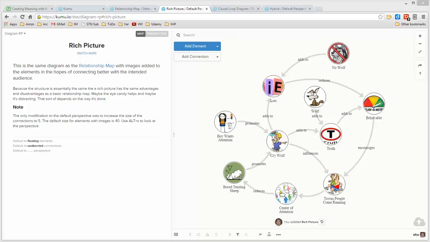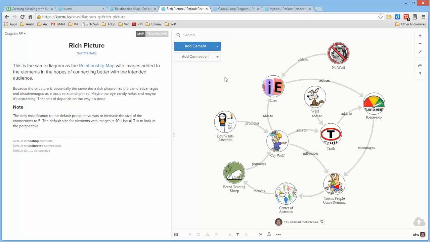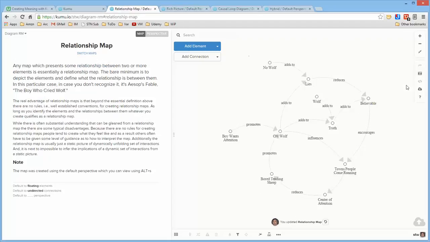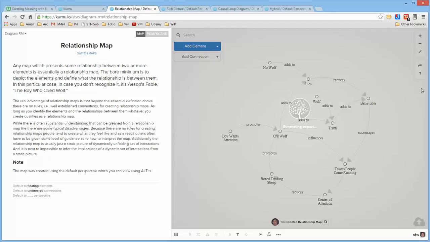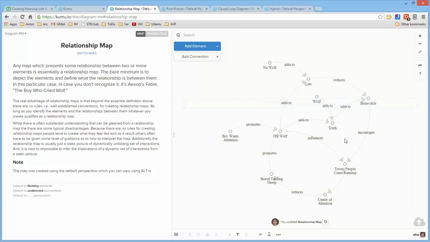In this session, I want to migrate from a pure relationship map to a rich picture. This particular rich picture was created from this relationship map. Though not redrawn, this map was exported and imported back into a new project. You can do an export by clicking here on export, and it will create an Excel file which contains the definition of the elements and the connections.